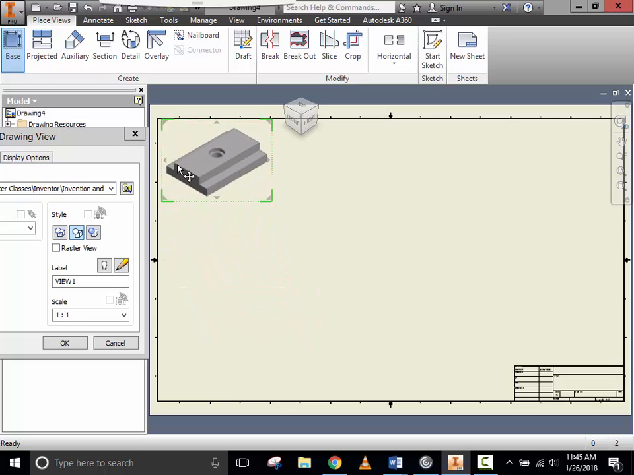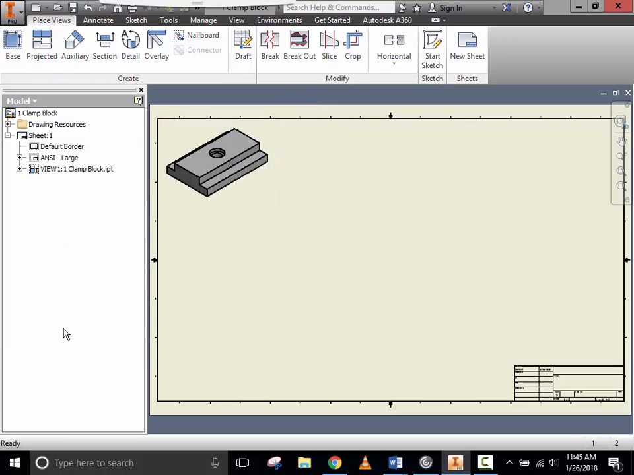Last but not least, I want this to stay shaded. I want it to look like this part. So I'm going to come over here to the shaded section and I'm going to click it so that it highlights that in a little darker blue. If everything's where you'd like it, you can click OK and our clamp block is on the sheet.